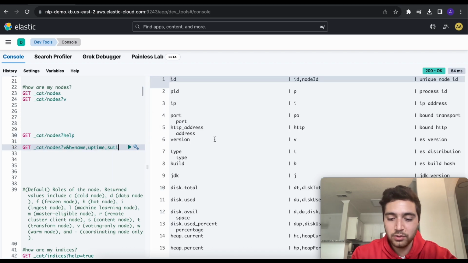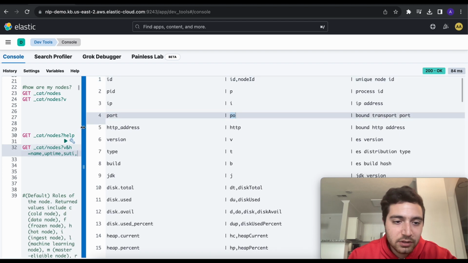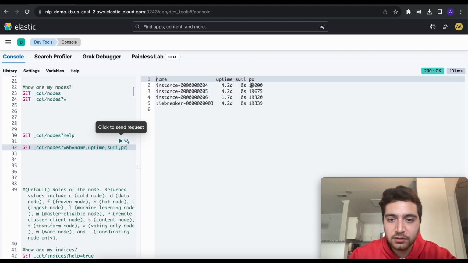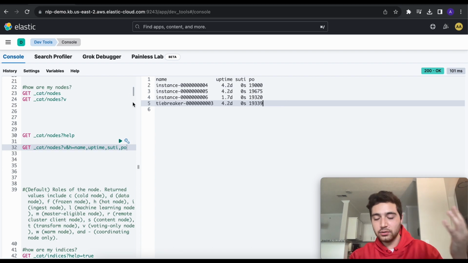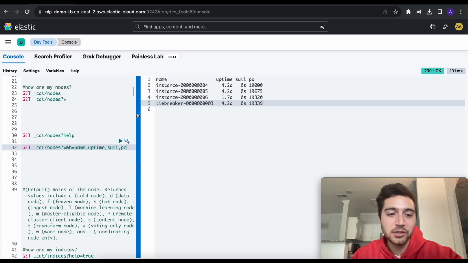I could make these headers as long as I want. Let's say I also wanted the port. I do comma. What would I do? I'd look at port. I'd see PO. PO, wonderful. Let's see what port these guys are on. Oh, look, it's these guys. Awesome. And I can go down the list and see what's available, and maybe it'll be helpful to you.